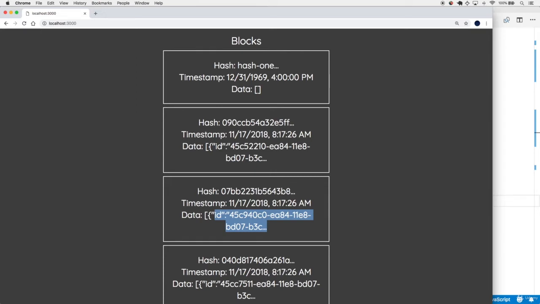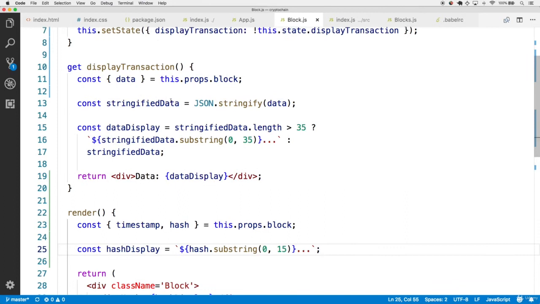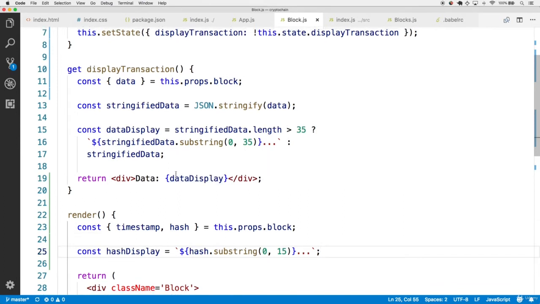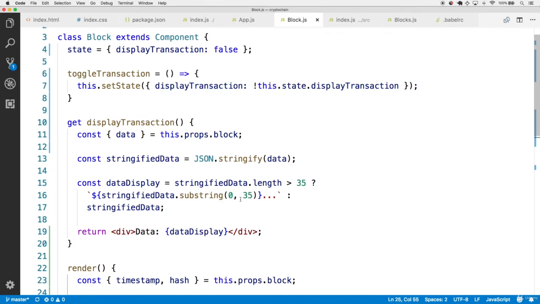Cool. Now our overall strategy with this is going to be to add a button to display transaction. And by clicking this button, we're going to call toggle transaction. And based on that state value, we're either going to continue to show the shortened form. So display transaction, if it's false, will show the shortened form. But if it's true, we're going to show a much more full-on data display.